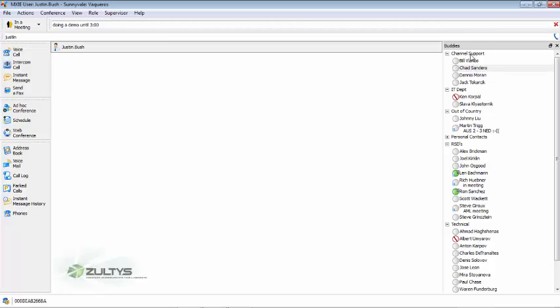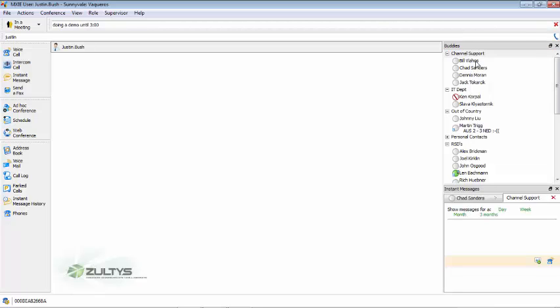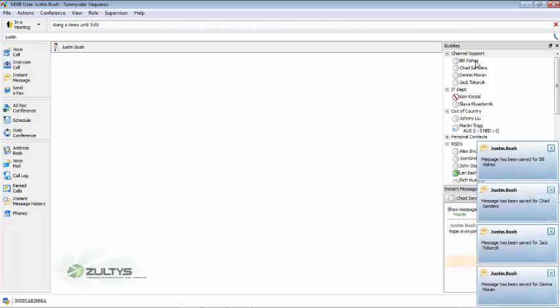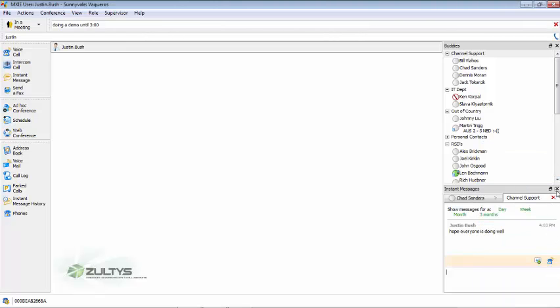That's instant messaging to an individual user. Within my buddies list, I also have the ability to right-click and instant message an entire group. So in this case, channel support, it will allow me quick access to communicate with everybody. So if we wanted to see how everybody was doing for the day, we can. Now you'll notice that it was saved for everybody. Everybody looks like they're offline right now. So very easy to do mass communication.